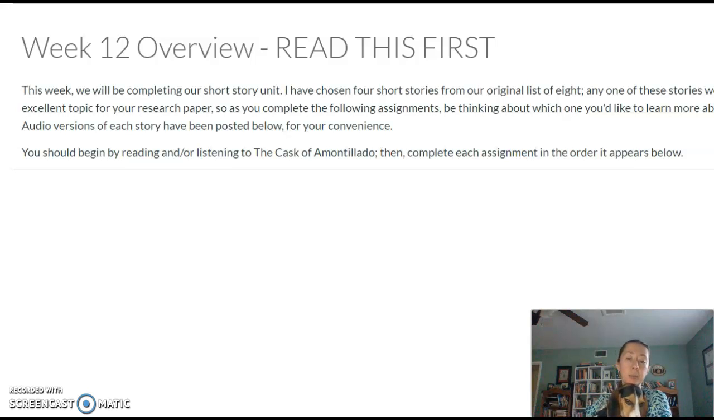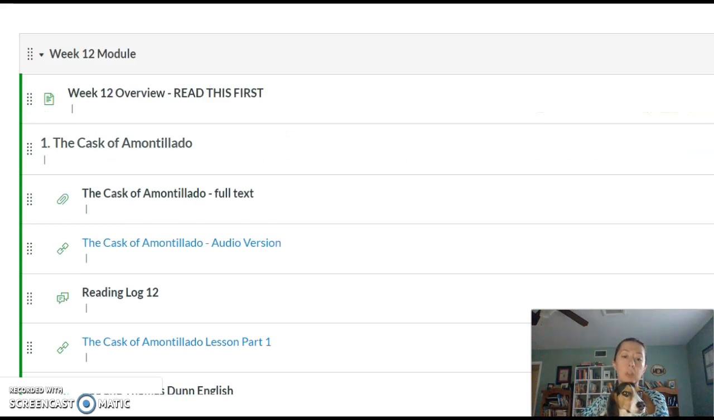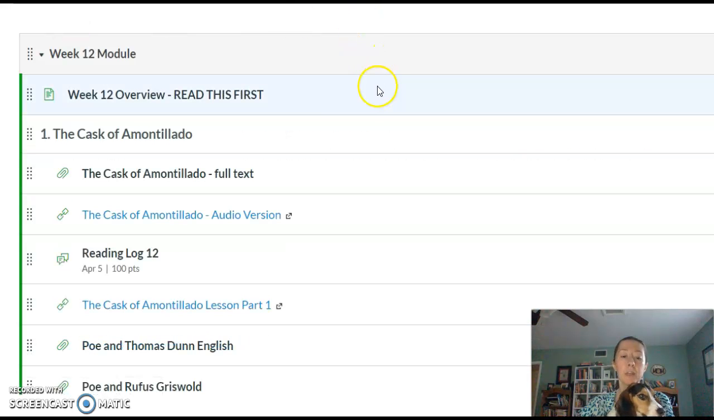So as I was reading, all audio versions and PDFs of the stories have been posted below, and you should begin by reading and or listening to the Cask of Amontillado, and then complete each assignment in the order that it appears. Okay. So then once you've read the overview, you'll go back to modules and you'll complete everything in order.